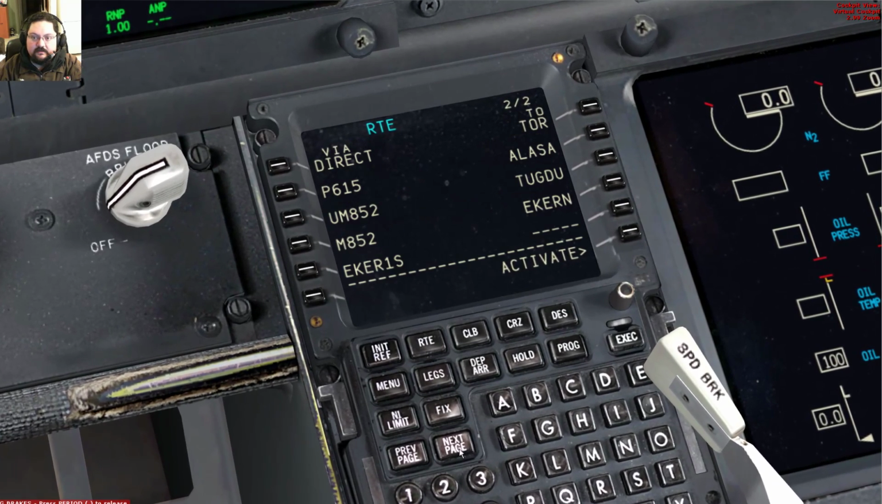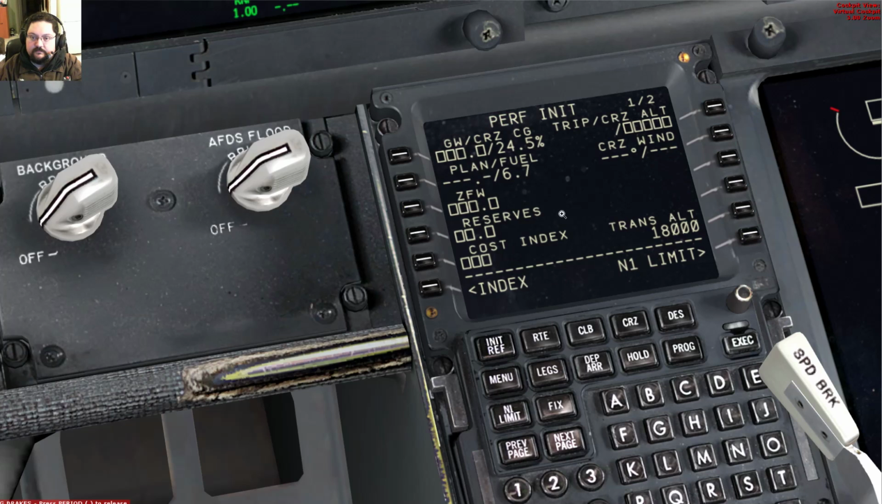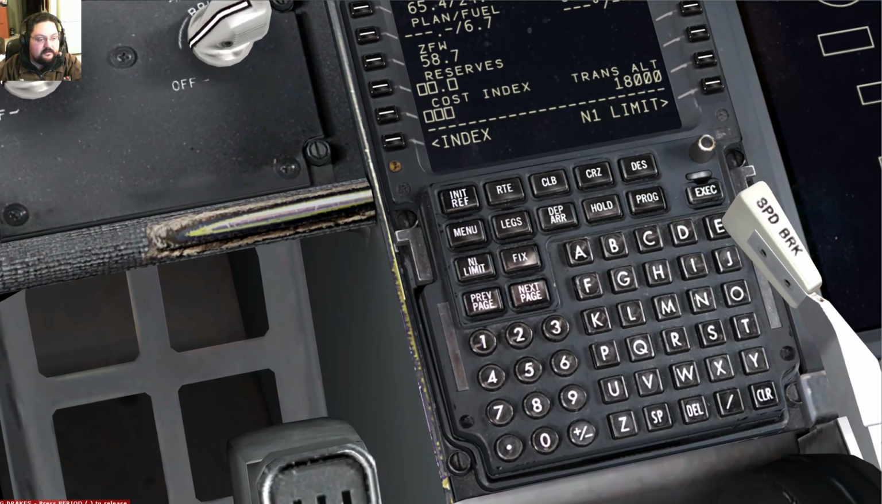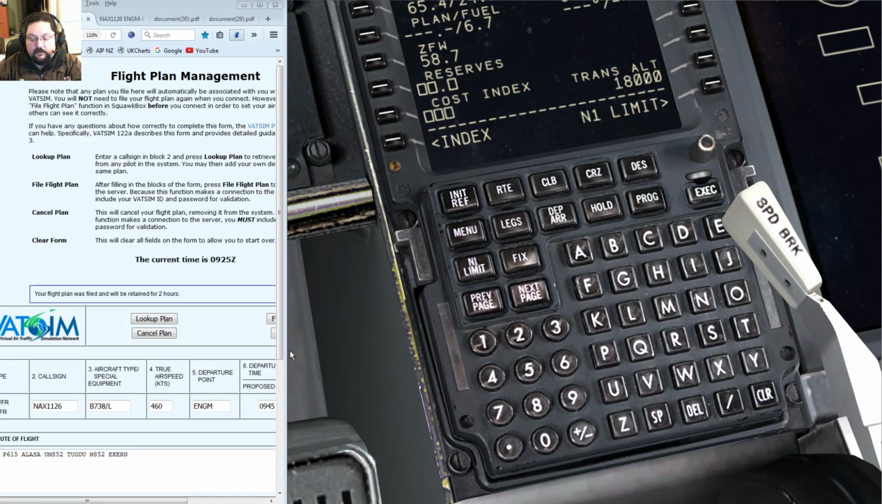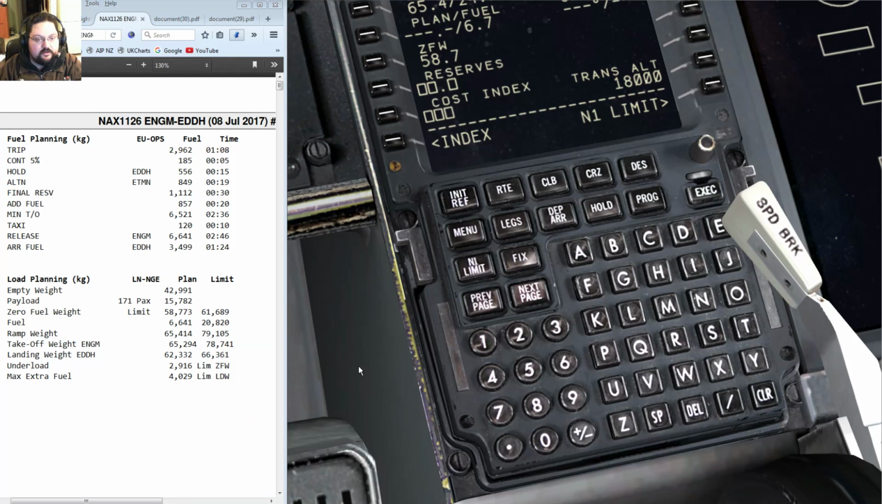Co-route looks to be in. Let's check that out. TOR P615 Alasa UM 852 down to Eco 10. Activate. Your fuel weight is 58.77. Check out the reserves. So the alternate is 0.85. Final reserve is 1.1. Call it 9. Respectively 2.1. Yeah, 2.0. Yeah, it's roughly 2.0. 2.04, something like that.